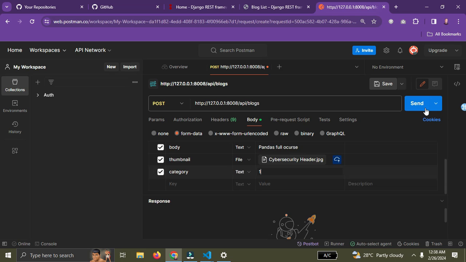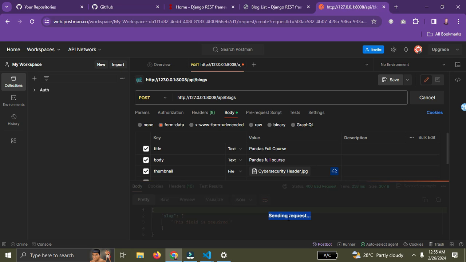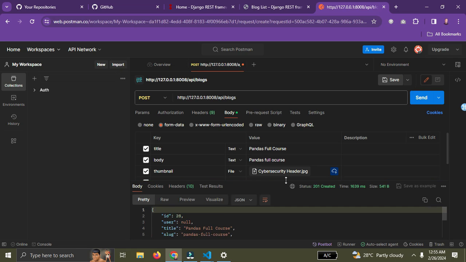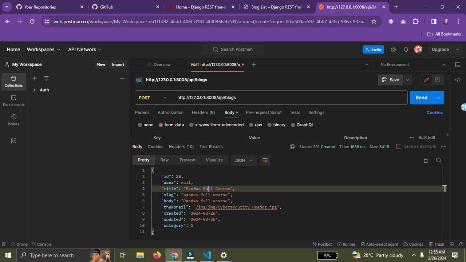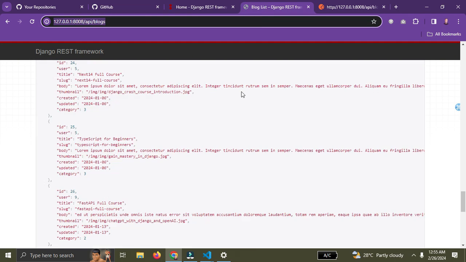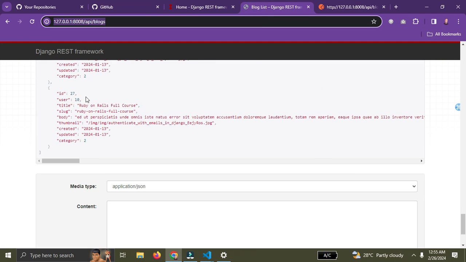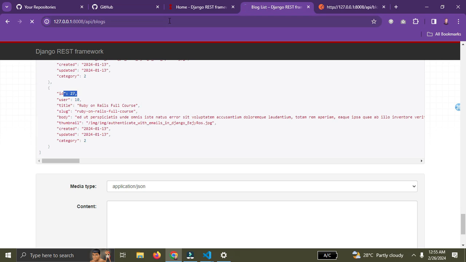Once I click on send, I hope it creates. Sending request. Yep, it worked. So you can see we have our new blog object, ID 28. You can see our slug has been slugified from the title. We have our image, we have the created. Perfect, it worked. If I go down to the browser now and refresh the page, we had 27 here. We have a new one, 28.